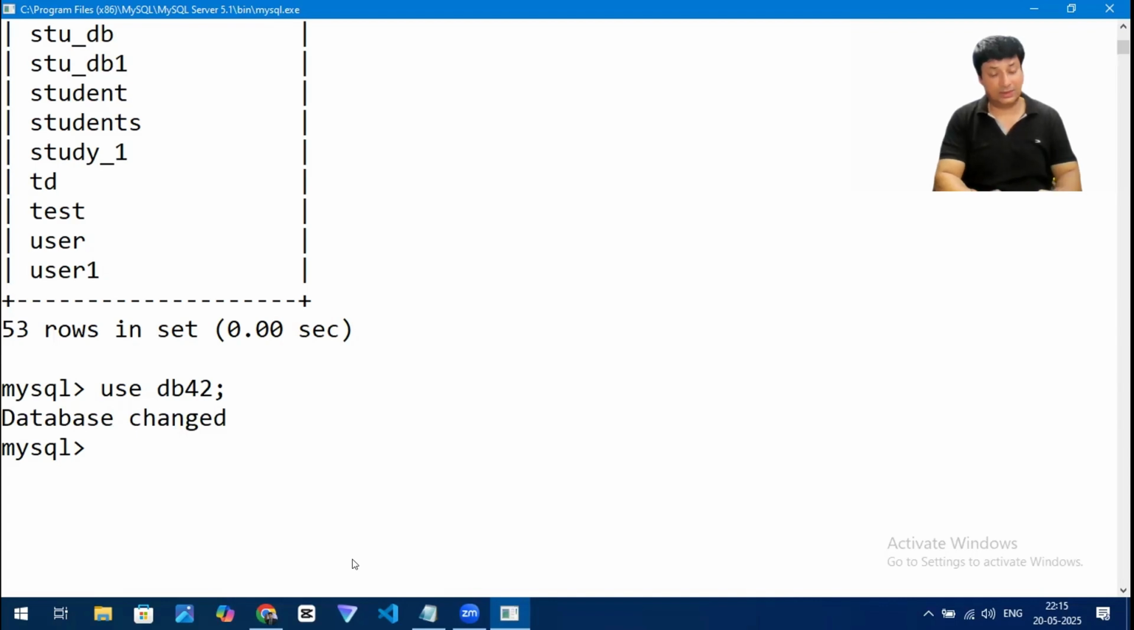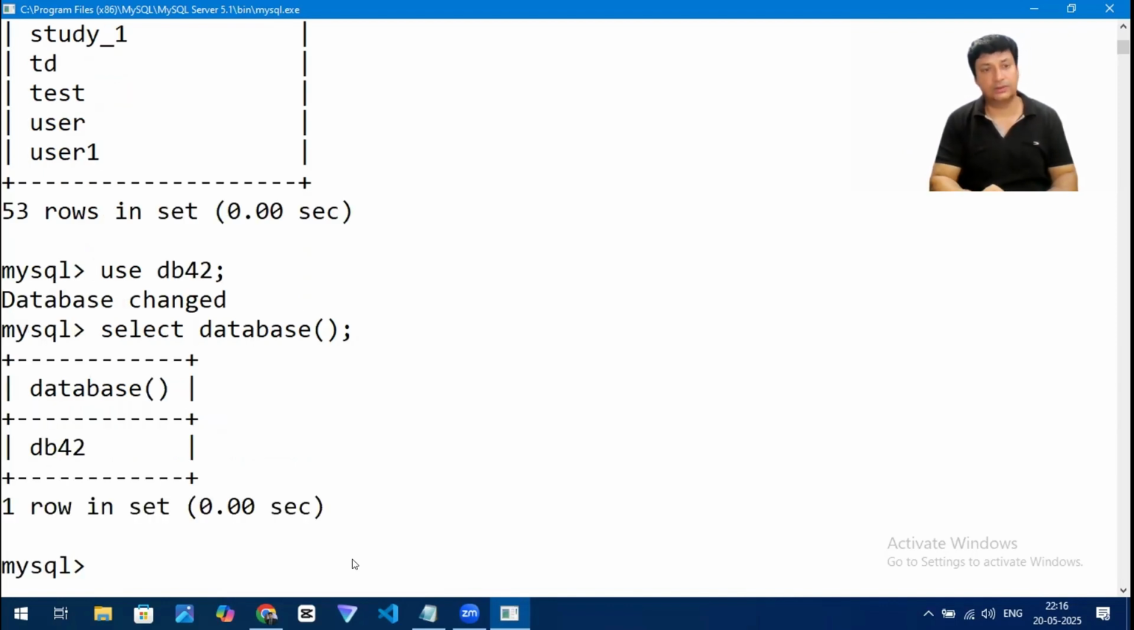And if you want to know whether I'm working within DB42 or not, or if you do not know under which database you're working, you can simply make use of a command called select database. It will show you in which database you're currently working. So right now it's DB42.